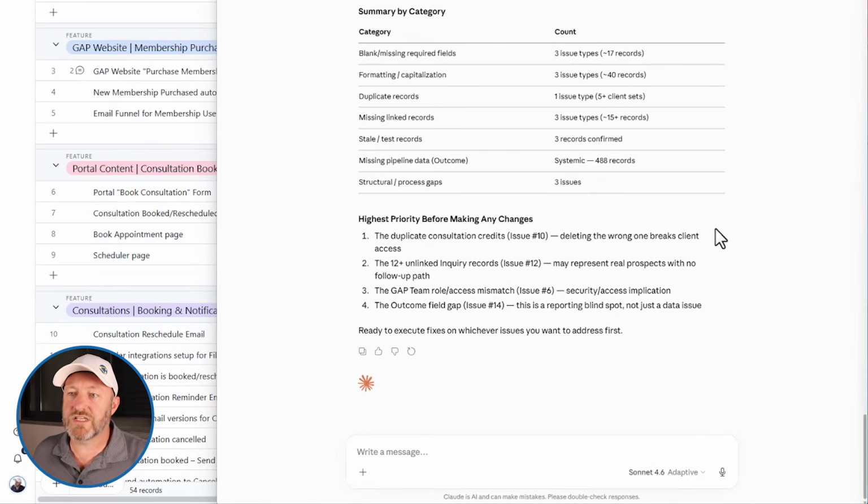Do notice, of course, that Claude also brings in the highest priority before making changes. So it's calling out here, these are the things that you need to go through. In this case, it's saying the duplicate consultation records. If you delete the wrong one, it breaks the client access. So of course, we need to be really thoughtful about how we apply any updates here, which takes me to the third step of our audit using the MCP.